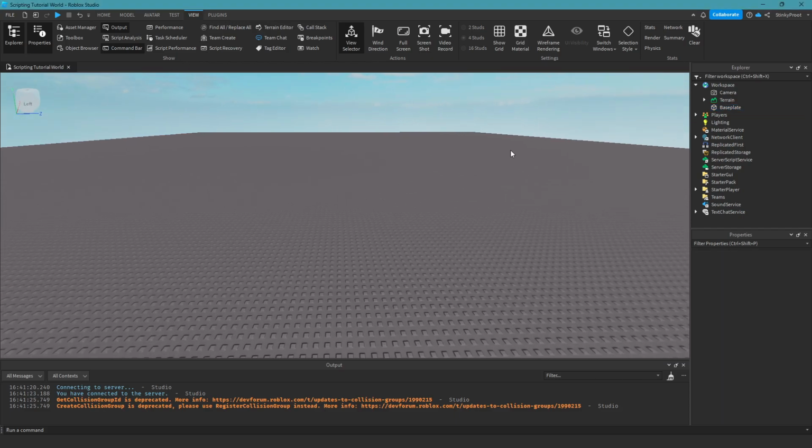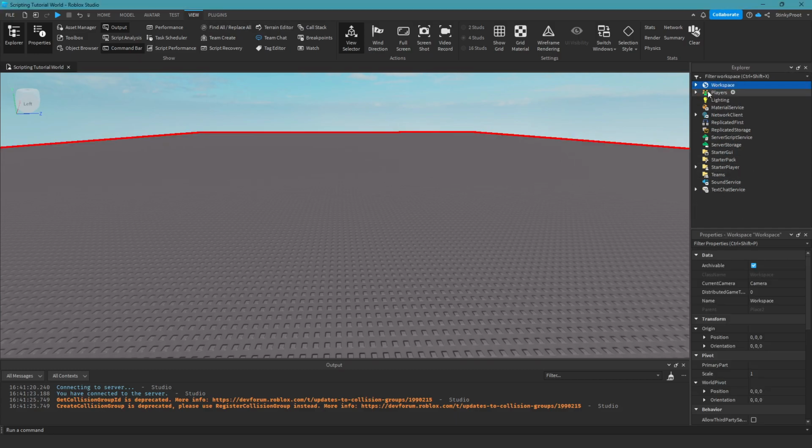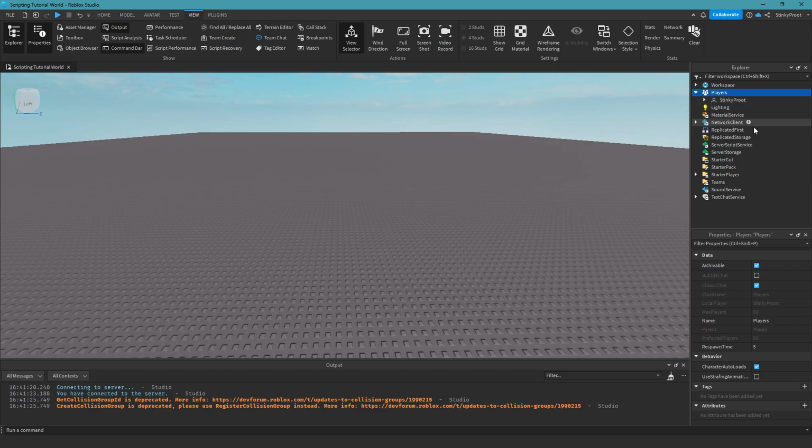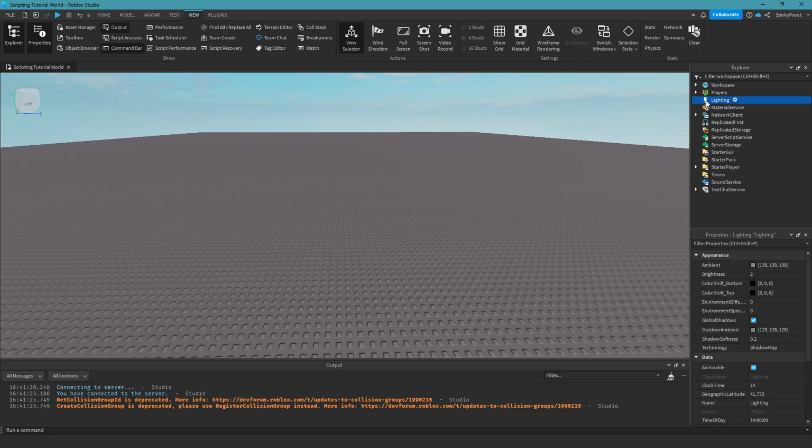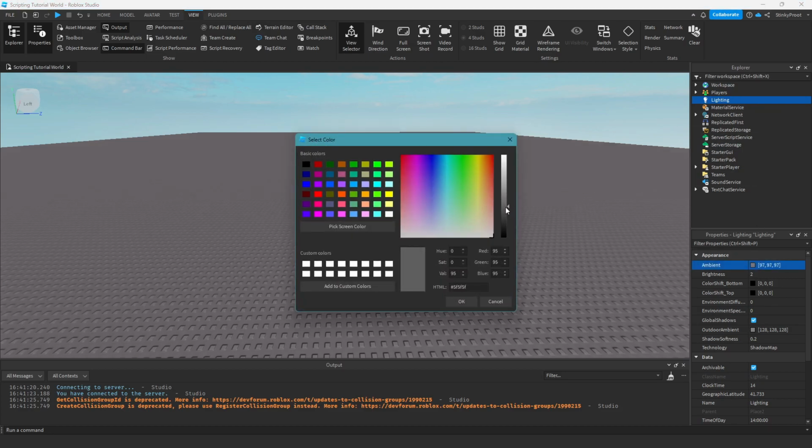All right, so I will go ahead and explain some stuff. So in the Explorer, you have Workspace, Players. So anytime a player joins, they will be put inside of the Players object in Explorer. There's also Lighting. You can change the lighting.